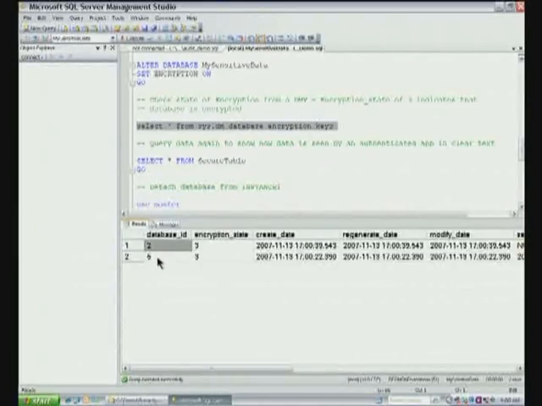Database 5 is a database I just encrypted, and it has all the information about the key and when it was created. But surprise, I actually have two databases encrypted. Does anyone know what database 2 is?